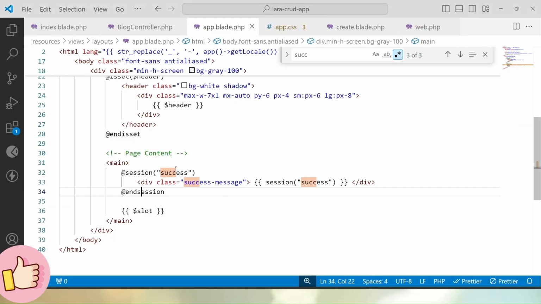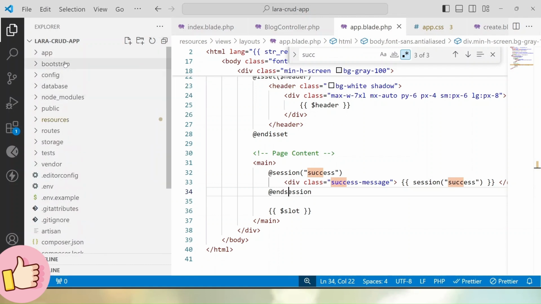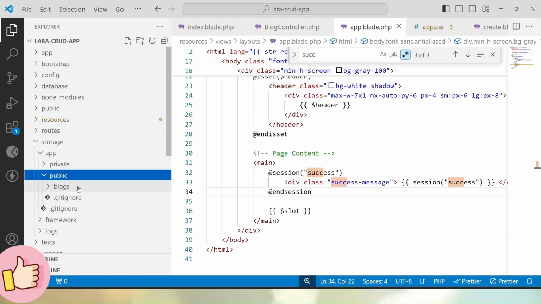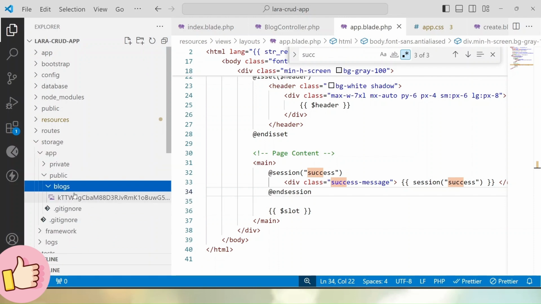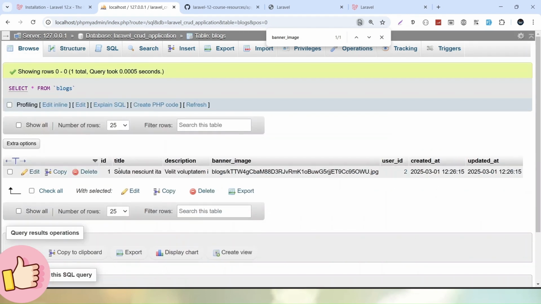Now, if I go to the folder structure and check our public folder, not public, the storage folder, app folder, public folder, and now we can see our blocks folder, and here we have our image stored. And also if I go back to the db table, let's reload, and now you can see that here we have the id, title, description, and the banner image. Now this image we have stored into the blocks table, and this is the randomly generated id of that image.